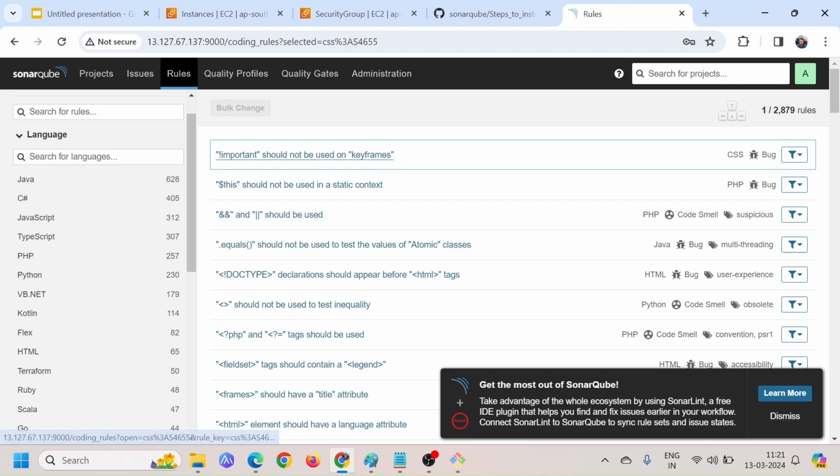You can check what each rule is, for example that this should not be used in a static context. We have these many rules. Now this is for PHP, like that. For today's project we will focus on Java. Java is the project on which we will focus, so we'll talk about Java.